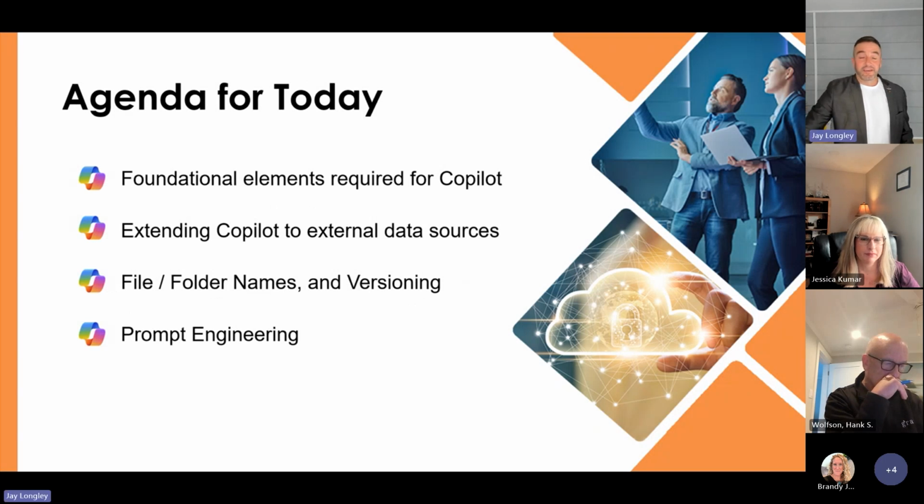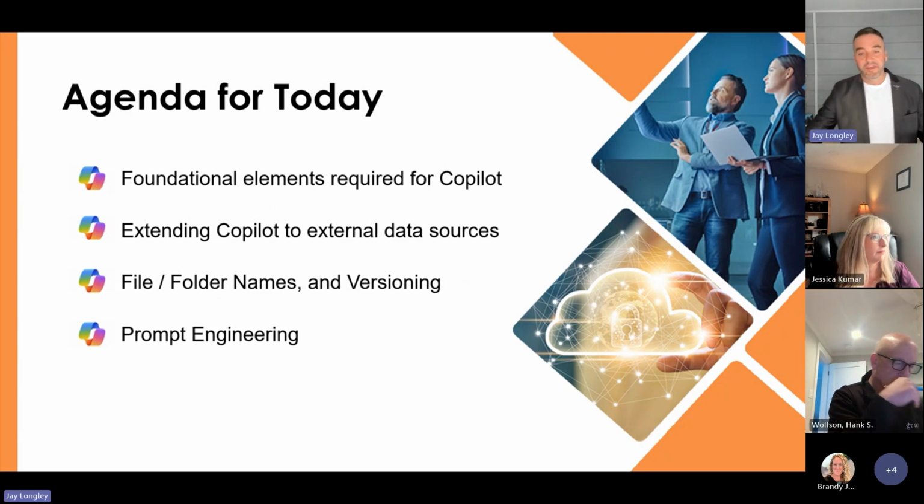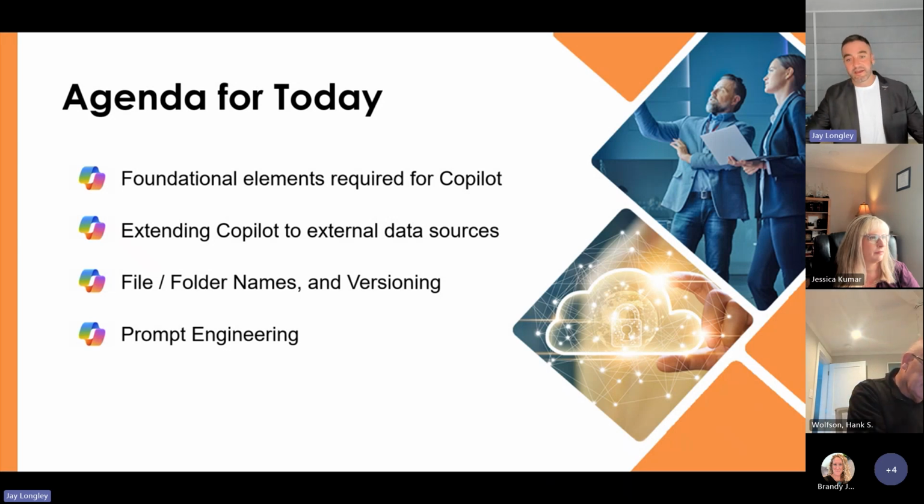So our agenda for today, we're going to take Copilot, which is a completely different way of thinking and working and interacting. It's AI, and breaking it down to four primary sections or elements, right? We have the foundational element, which really is about cybersecurity and how it works. We'll talk about extending Copilot, bringing it into different data sources, different data areas. We're going to talk a bit about how you save your data moving forward.